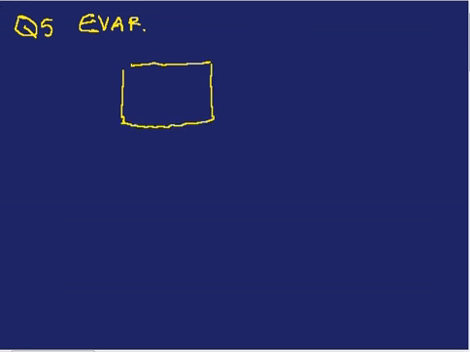Okay, I want to talk about quiz 5, the quiz we had on heat exchangers. This is on an evaporator. An evaporator is used in a refrigeration process where you're trying to cool the air. In this case, you're trying to cool air.